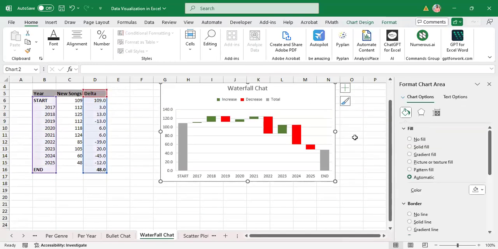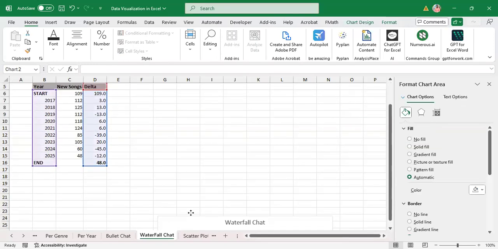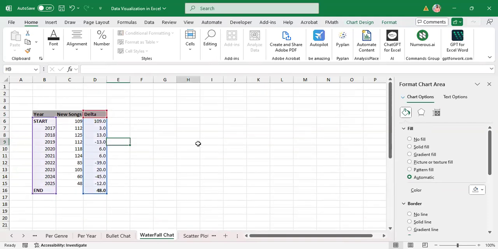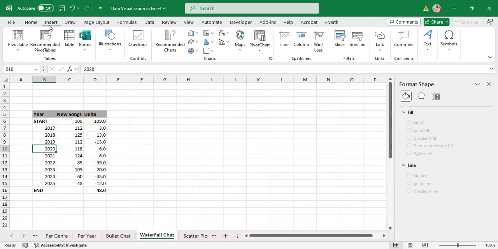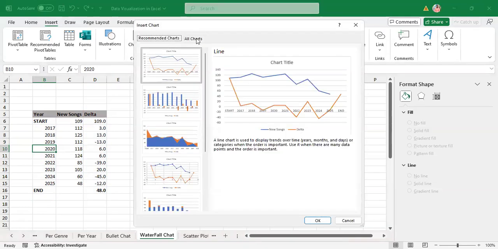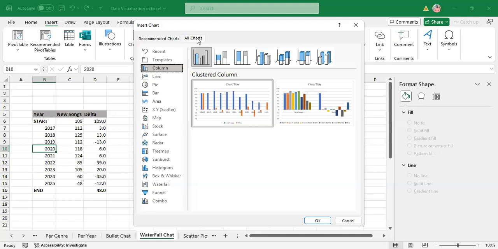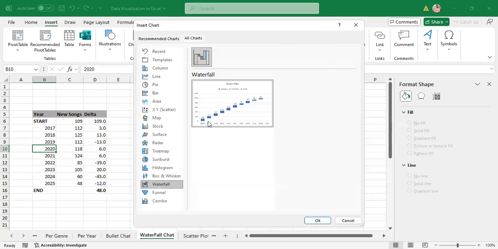So let's move on to creating new waterfall charts. As usual, I can press anywhere in the data cells. We want to insert. You can find waterfall charts on the chart here, or you can go to recommended charts, go to all charts, then look for waterfall. Then you press OK.